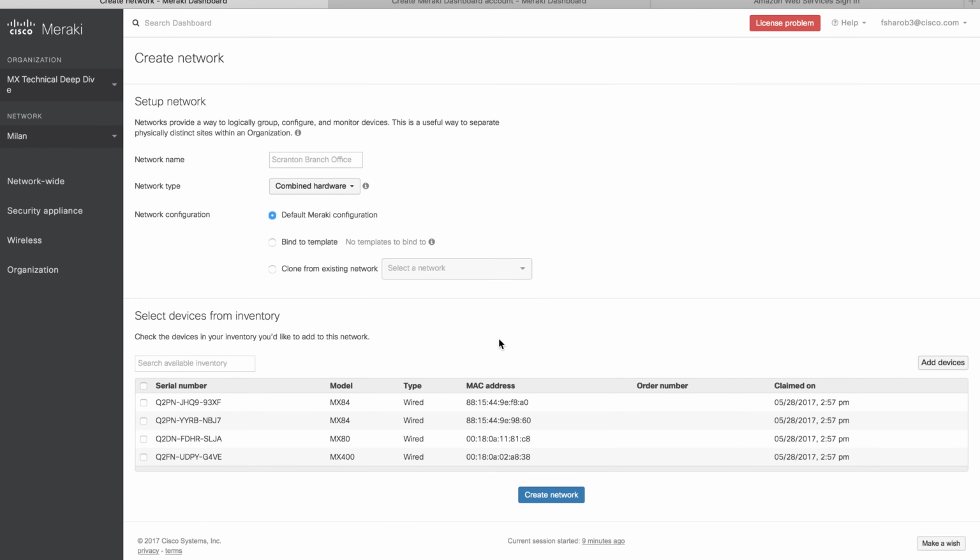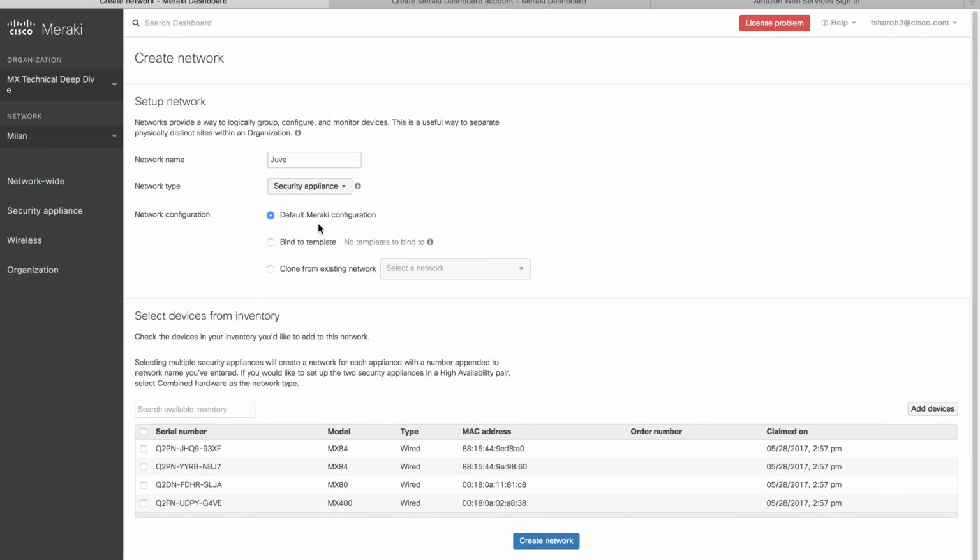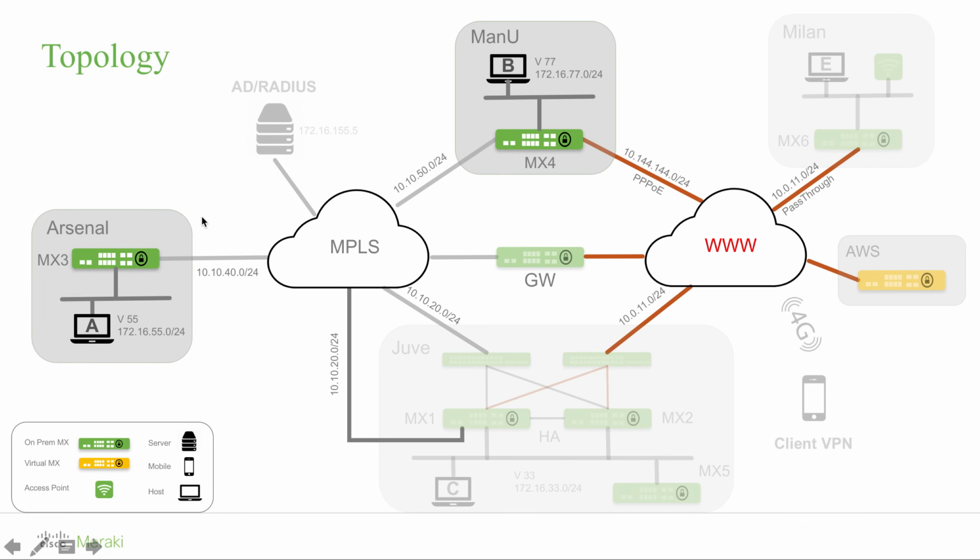Okay, new network. In Juventus, we'd have 3 different MXs. So I will talk about it in detail when we get to the build of Juventus. But at the moment, I would only claim one device there, which is our MX84. So what we've done, we've created 4 different networks. Each network is a configuration zone. And then we put the right MX in each network. Now it's time to start to build a configuration there.